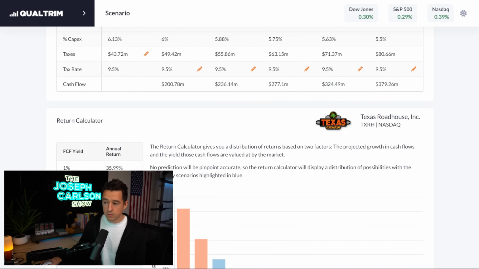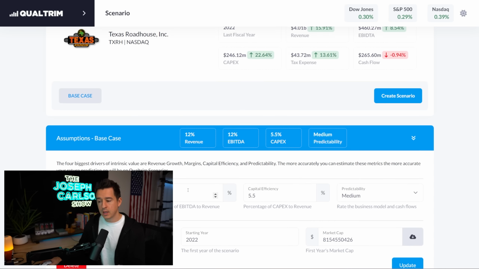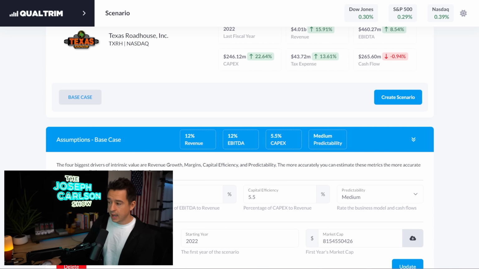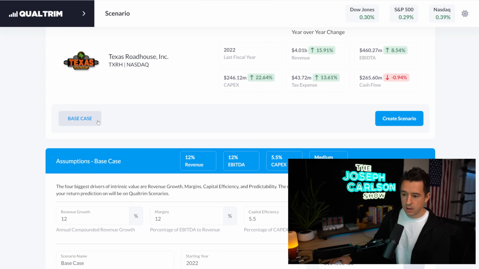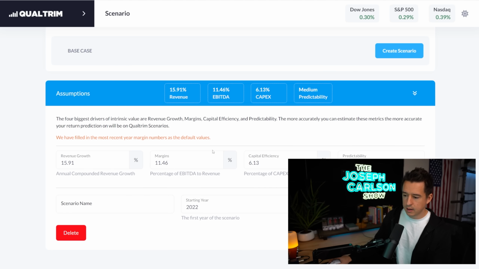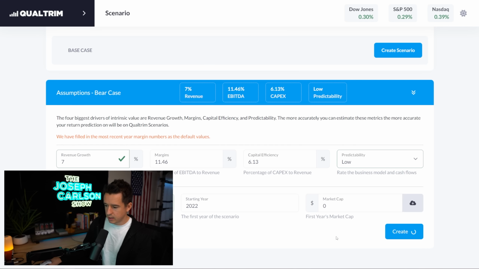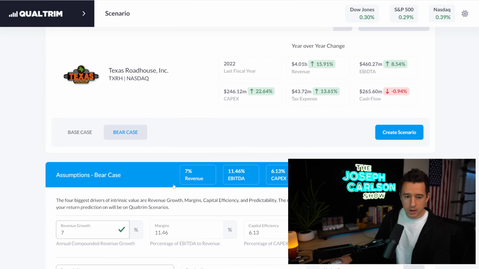So I'm planning on running a lot of scenarios, bear cases, bull cases, different things where I can see upside and downside for every company. You can add multiple scenarios for the same company. So I have the base case right here, but I can create a new one. And again, I can go down here, I name it, I can say bear case, and I can say the revenue 7%. I can say that the company becomes low predictability, and I can hit create here. And it will create another one, and there you have it.